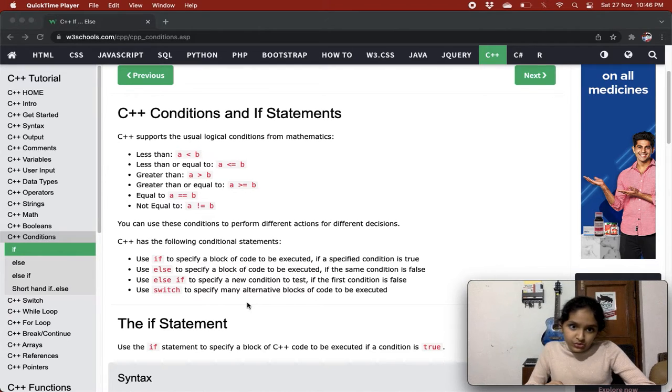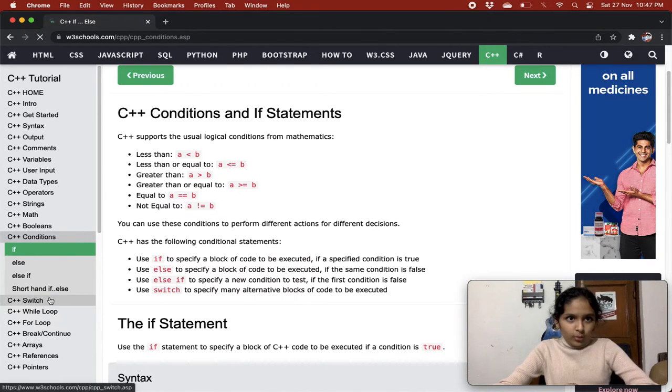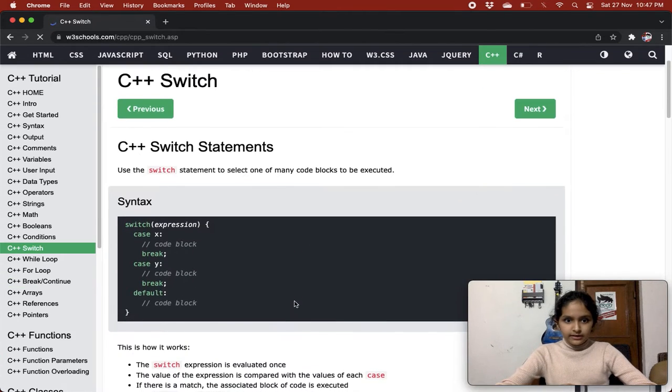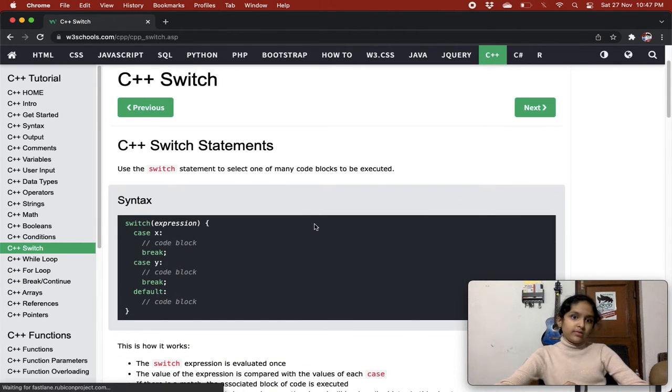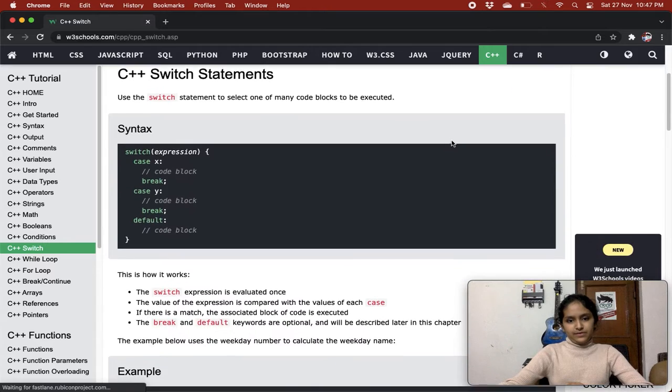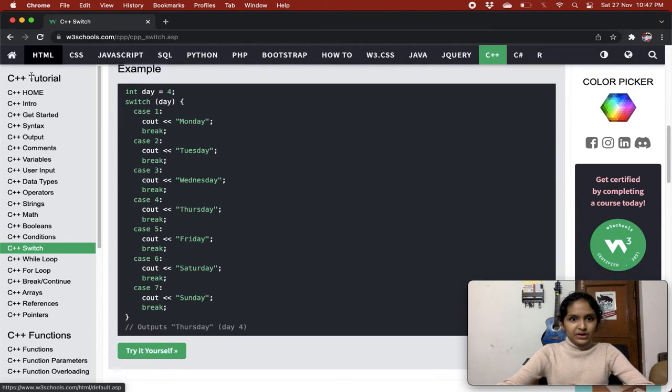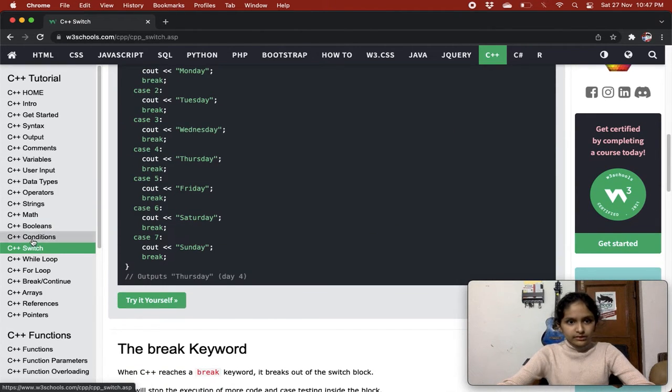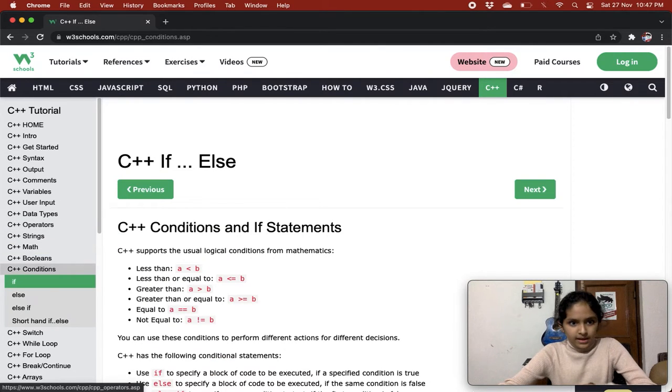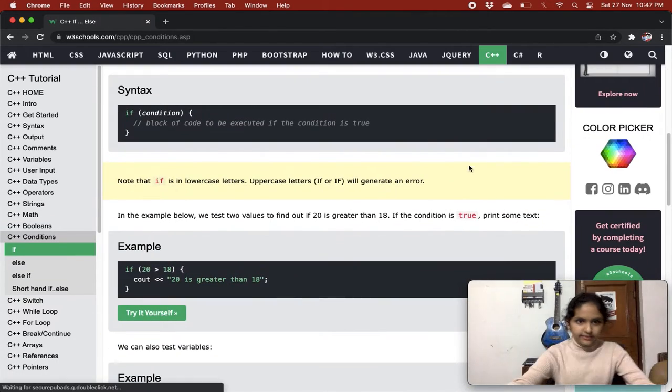Then use switch to specify many alternative blocks of code to be executed. So we'll just do this because if else and else if was quite new for us, but the switch statement must be a bit difficult for you guys, right? So the switch statement we will do in my next video, but let's go on.